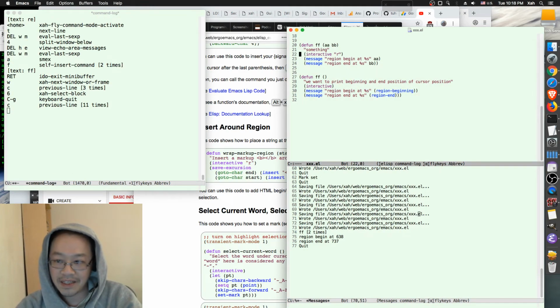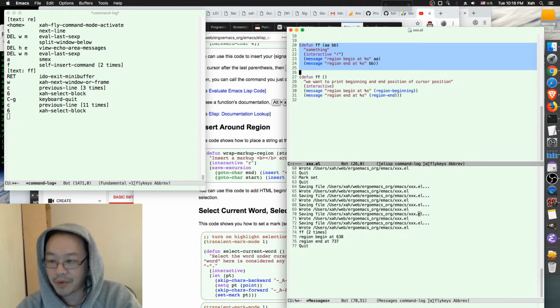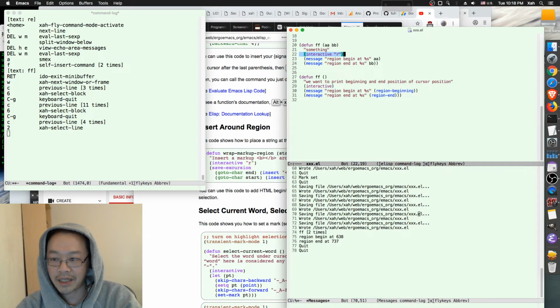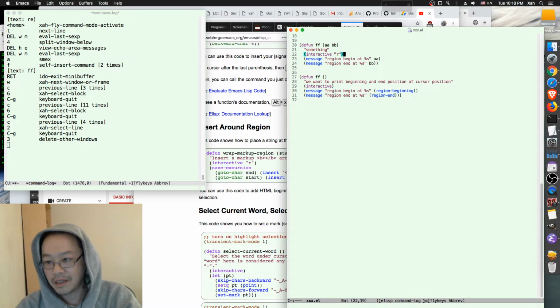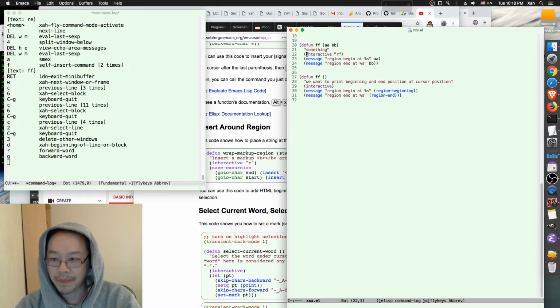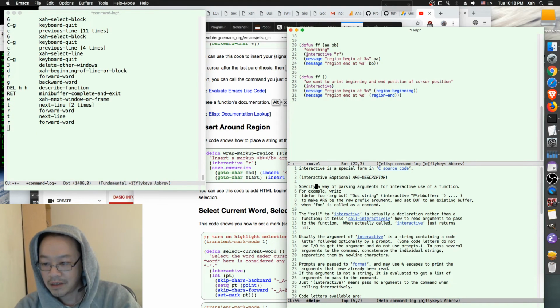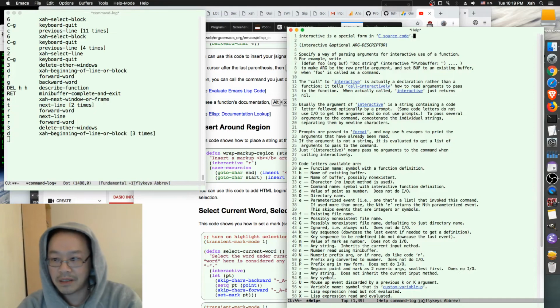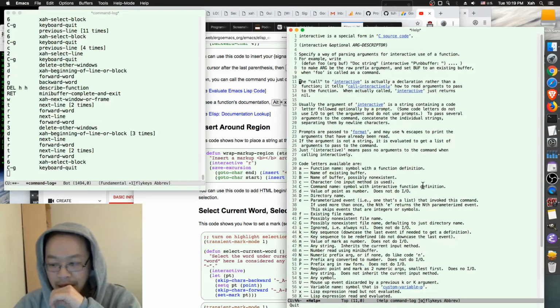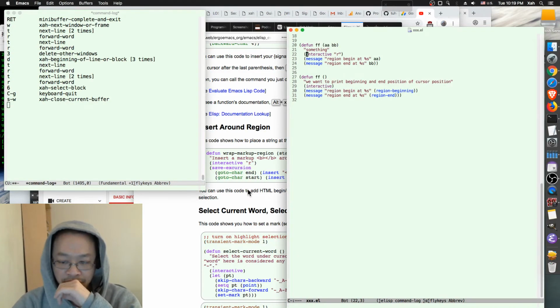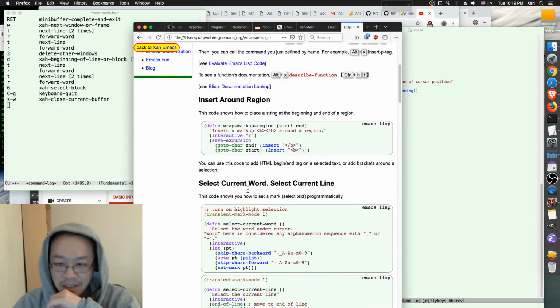This function does almost exactly the same as that one, except that one uses the interactive thing. Interactive is kind of hard to explain; in order to explain it, you have to know more Emacs concepts. It's not actually a function, it's a macro. Let's see, describe function. Here's the inline documentation, you can read the details. It says: specify a way of passing arguments for interactive use of a function. But anyway, I recommend don't worry about it for the first month you study Emacs Lisp.